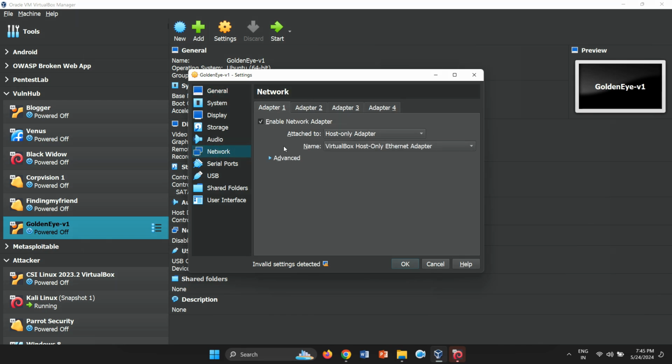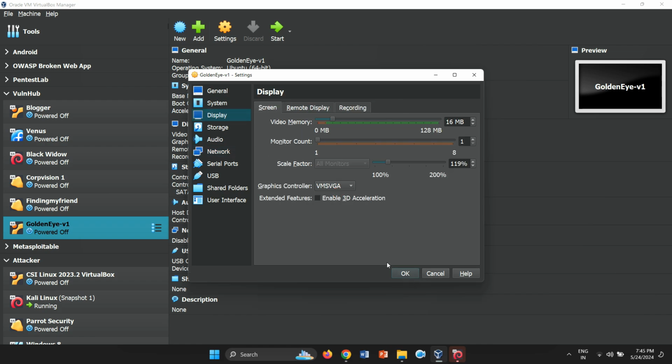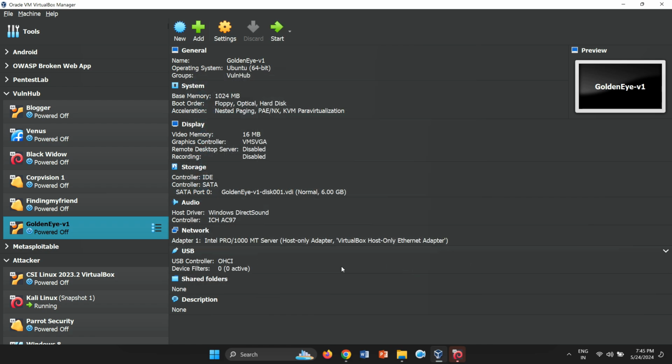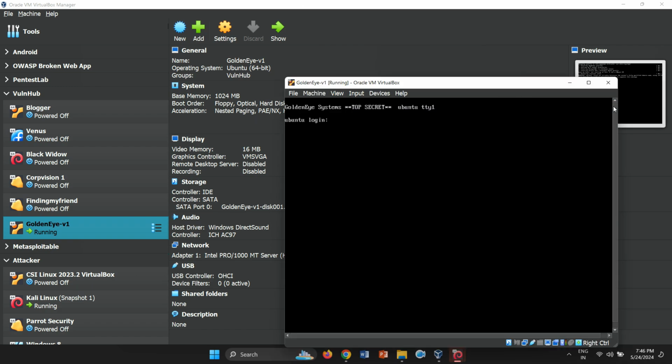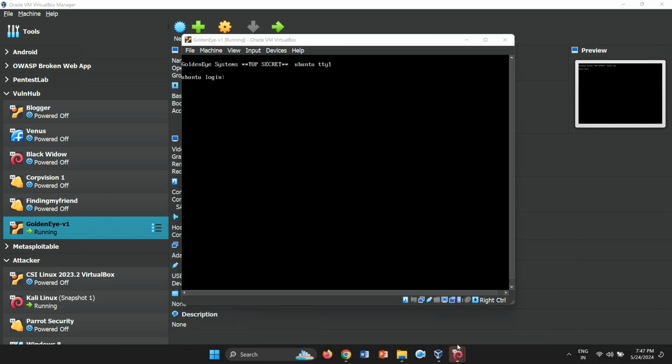It's important to ensure that both your Kali Linux machine, used for attacks, and the vulnerable machine are connected to the same network. So make sure they're both connected via the host-only adapter. Now, it's time to start the VM. You'll notice that our vulnerable machine is ready, with a login prompt awaiting. Let's dive into the fun.